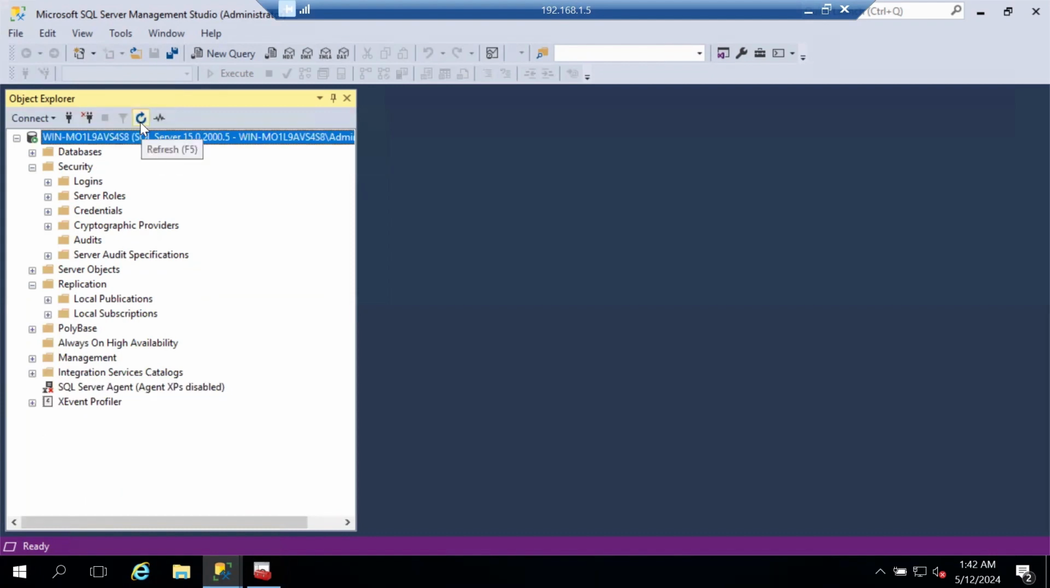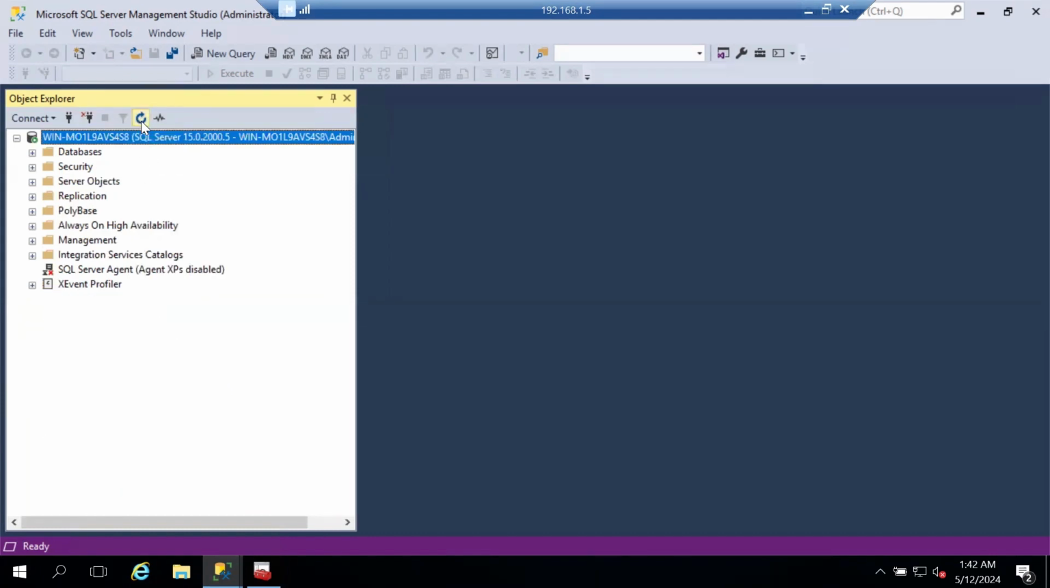Let me refresh this. See, we are able to connect. Let me again refresh this. We are able to connect. There is no issue at the database level. But see here, it is showing SQL Server agent is disabled. SQL Server agent is basically used for automation related things.